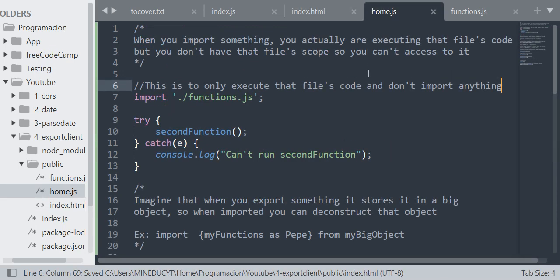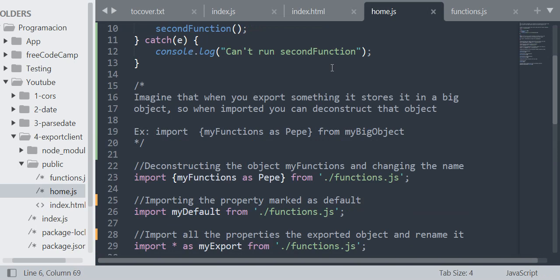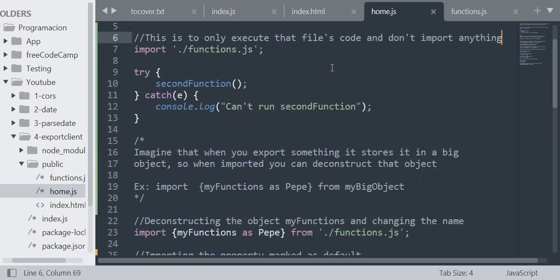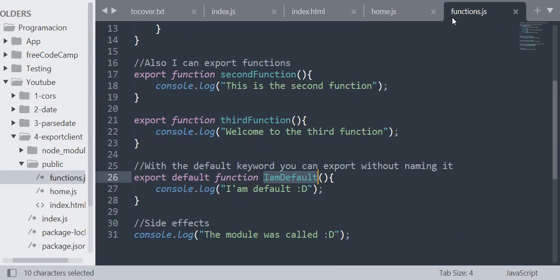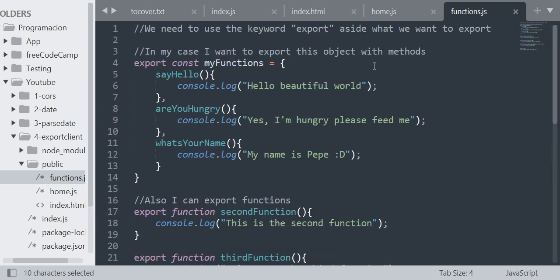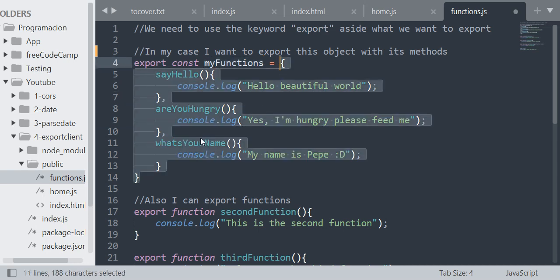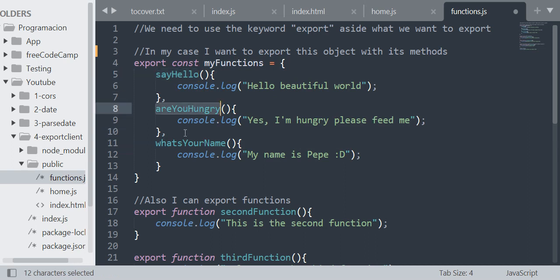So we have the file where I import everything, but first we need to take a look at the file where I export. So we need to use the keyword export aside what we want to export. In my case, I want to export this object with its methods. I have an object, as you can see here, called myFunctions, and this object has a couple of methods: sayHello, areYouHungry, whatsYourName.